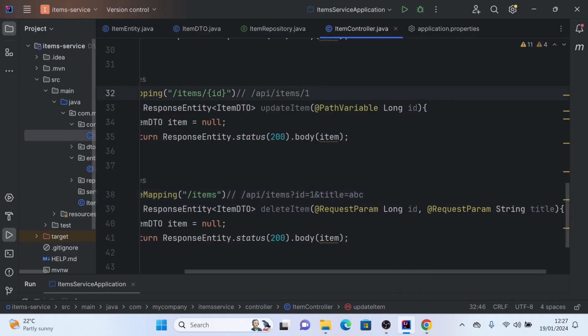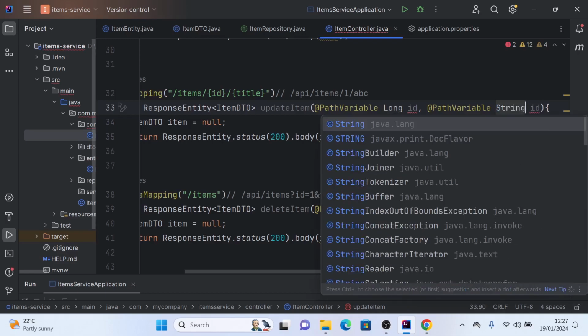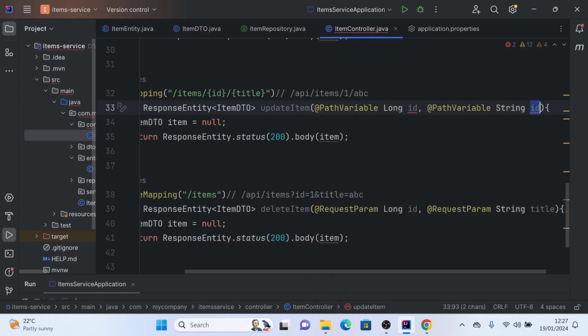Same, we can also do it like this, slash maybe ABC, and here we can say title, and we can have another variable here as String title. So this is how we can do it. We can even mix and match.